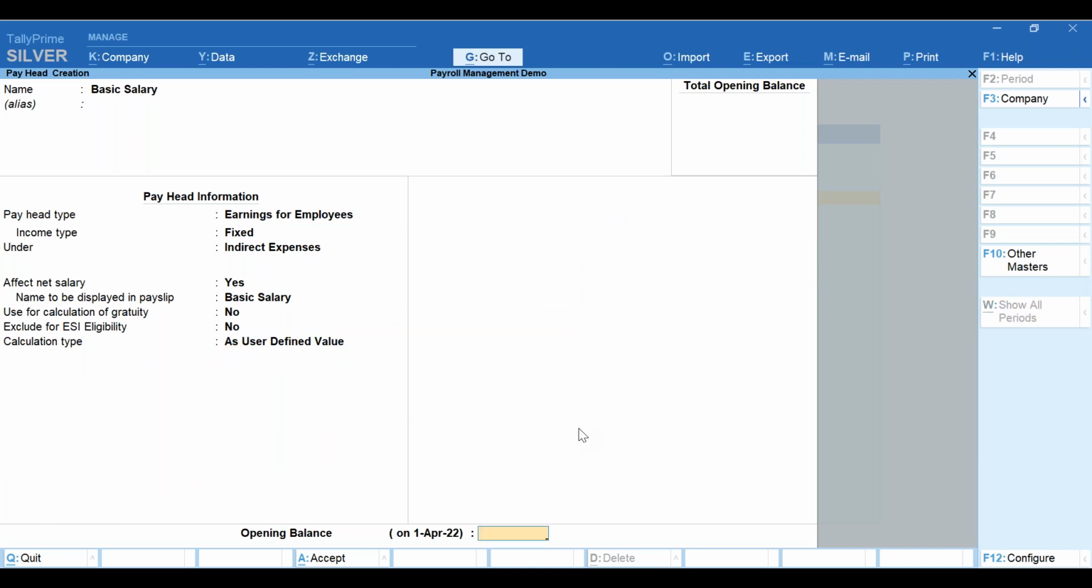So for those kinds of pay heads, we will be calculating based on computed value. So next is as user defined value. As user defined value means you are not defining any methodology to calculate the values, but during the payroll voucher, you are going to manually enter it.